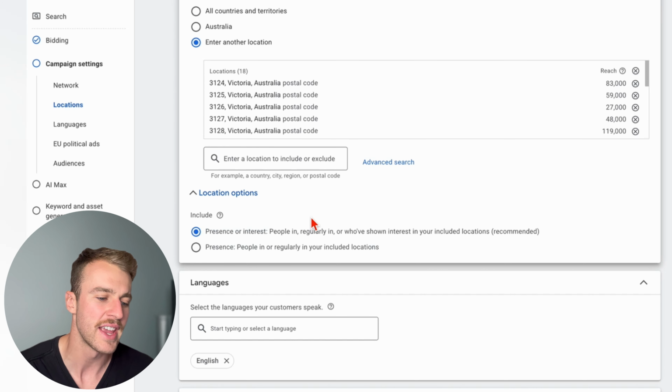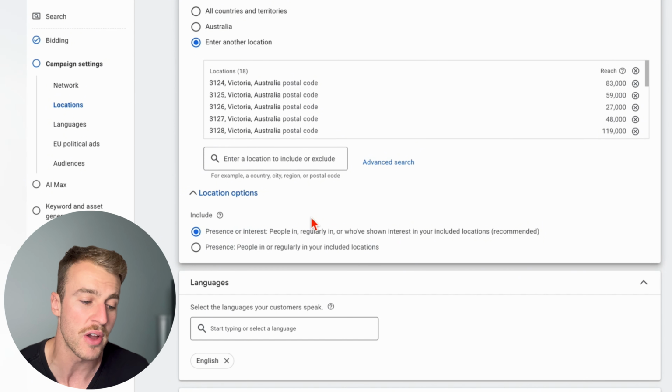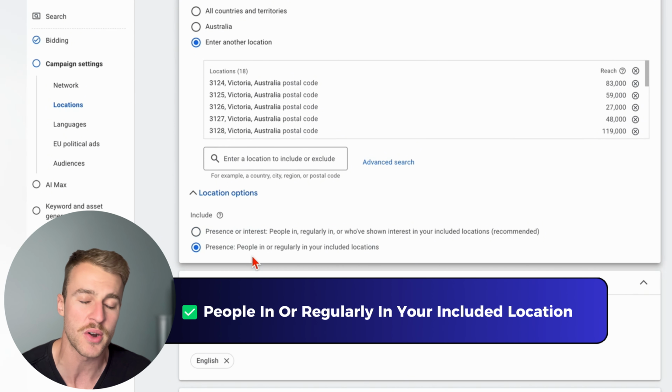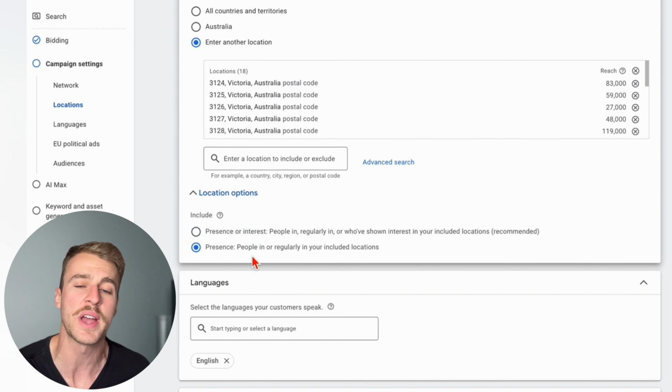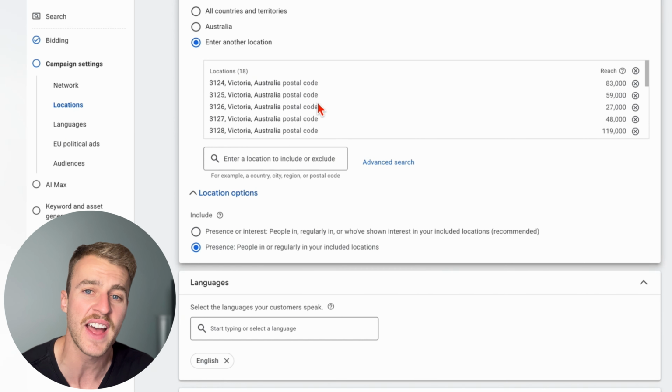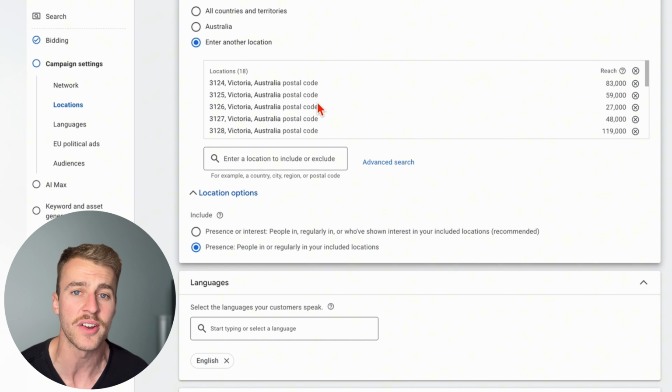How we avoid getting a bunch of dud leads from areas that we don't service is we want to put this on presence, people in or regularly in your targeted locations. This way your ads only show to people that are in that area regularly or live in that area, okay? This will save you a ridiculous amount of money on wasted clicks and ad spend on poor potential clients that are in areas that you can't service, okay?